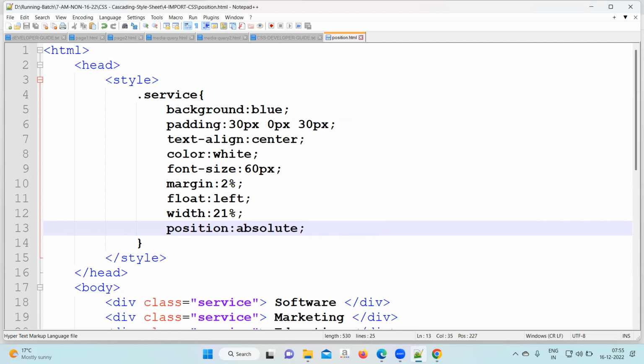Position absolute. Only one is showing. Which one? Finance. It's like overlap. Margin will not work. If you give the position absolute, what happened? Margin is not working.